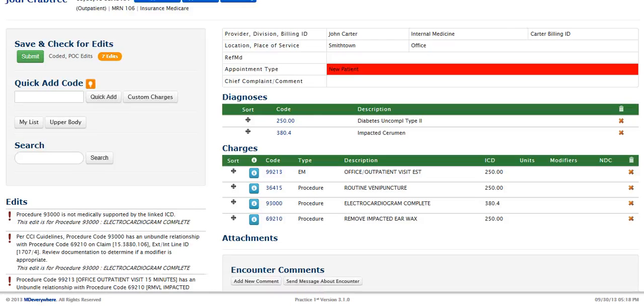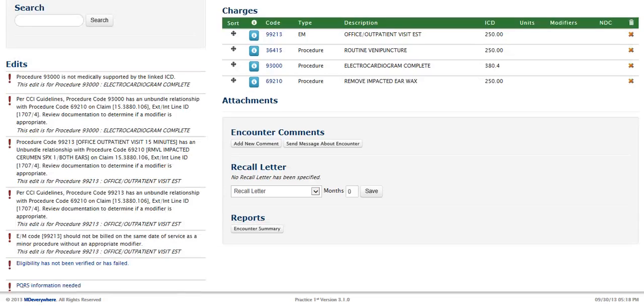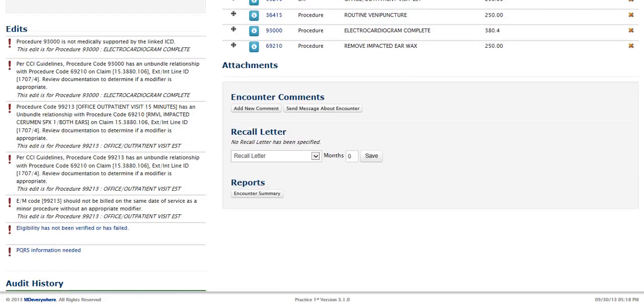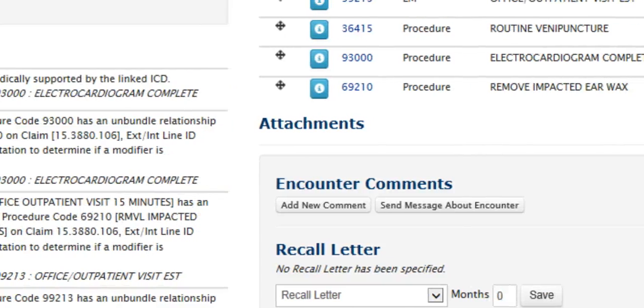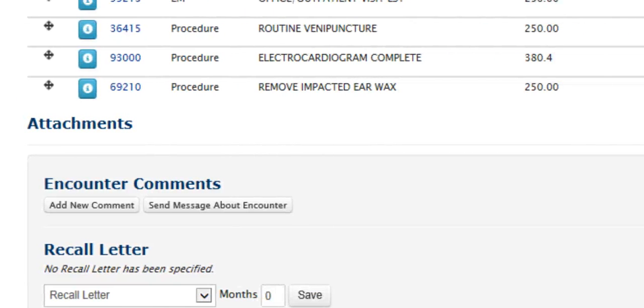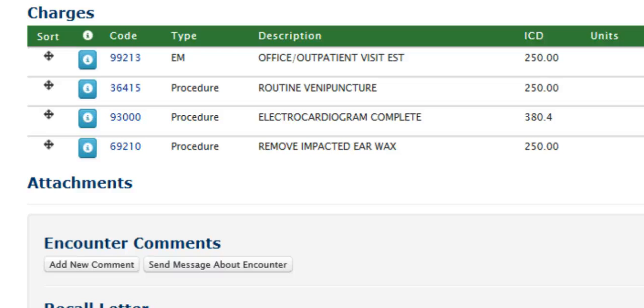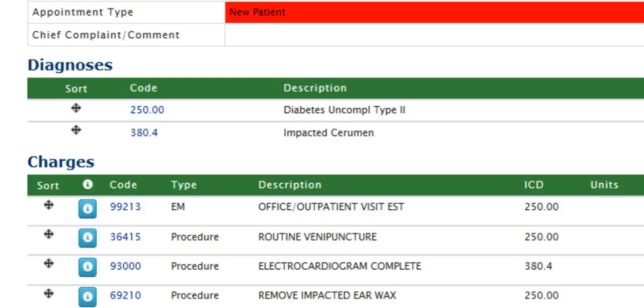To see the edits, I simply scroll down to the Edit section, and I'll see a list of all the current edits for the encounter. If we look at the first edit, it's telling us that the procedure code 93000, the EKG, is not medically supported by the linked diagnosis code. If we look to the right side, we can see that the EKG is currently linked to the diagnosis 380.4. If we scroll up, we can see that that diagnosis is the cerumen impaction. We need to relink this procedure to a better diagnosis to ensure payment.